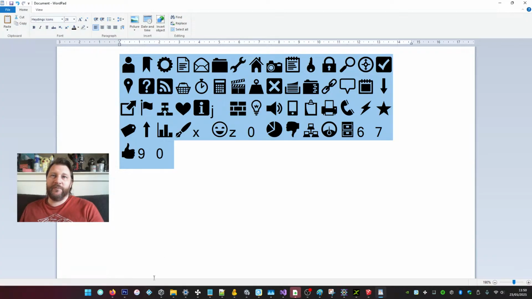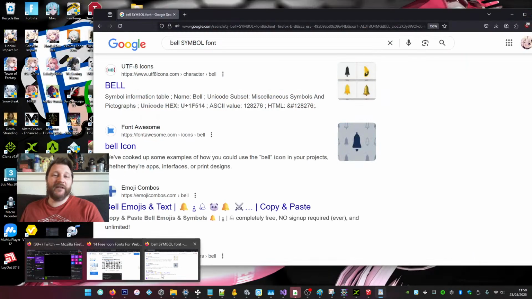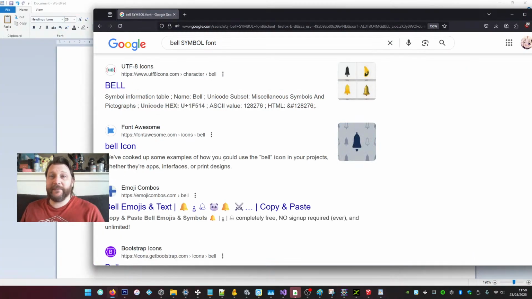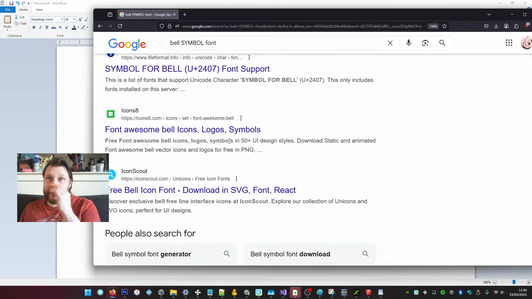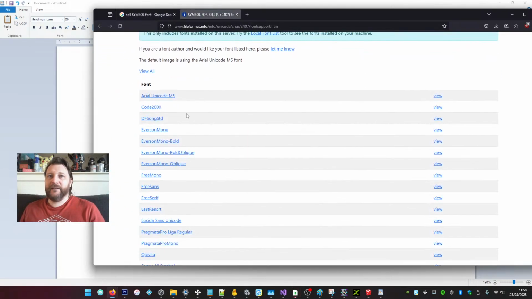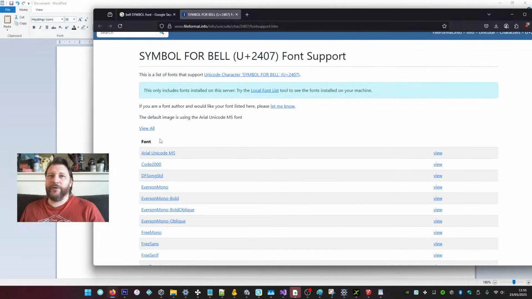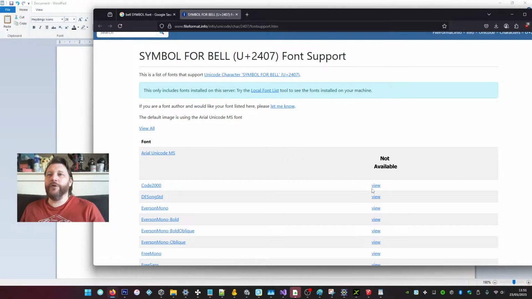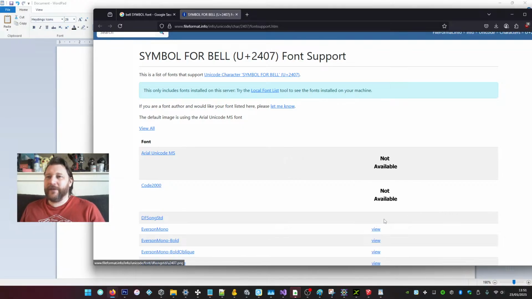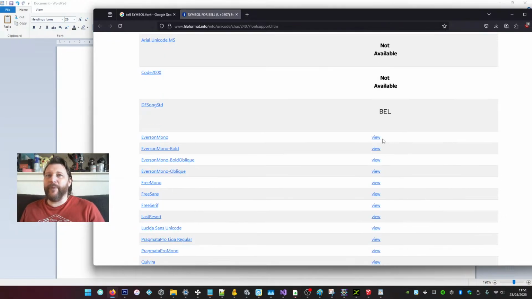Gotta remain calm, gotta remain calm. We're almost there, we're two thirds of the way there. We've got two of three icons. We just need the bell now. And our life is complete. Not really, we've got like a million other things to do, but we're one step closer, right? Symbol for bell, font support. Arial Unicode has one. What? Not available. Not available. Bell.